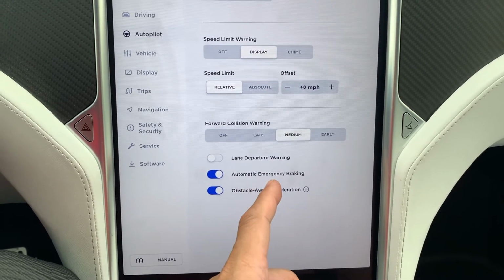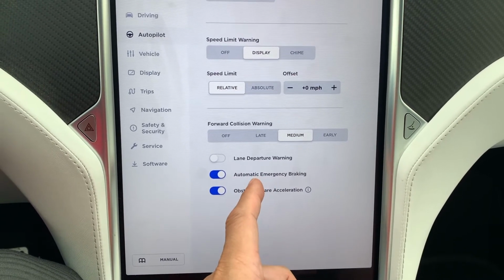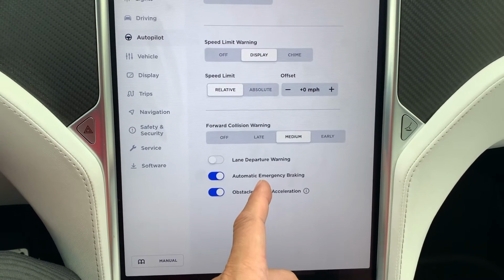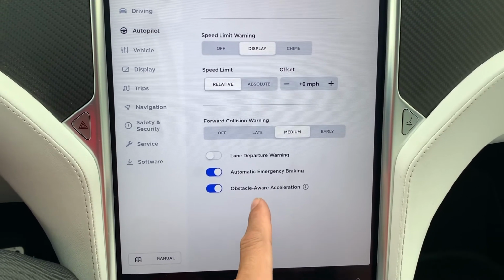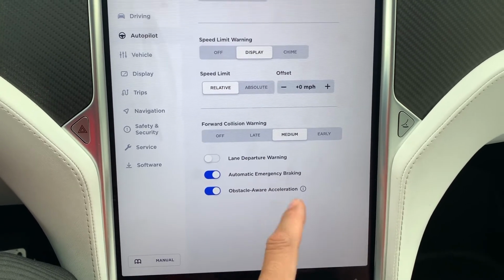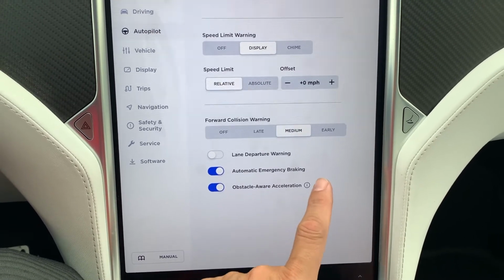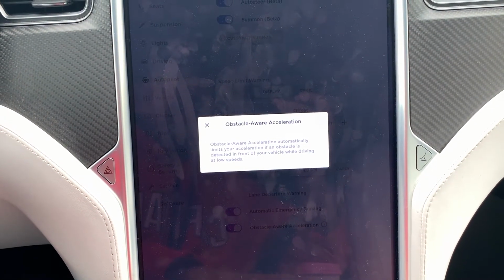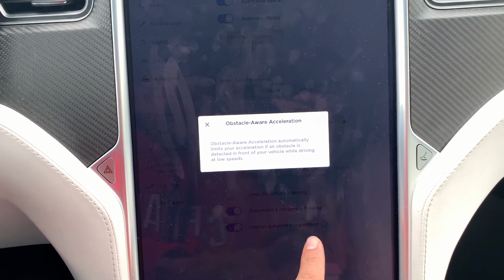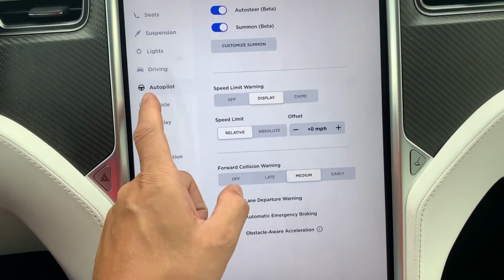Automatic emergency braking, I'm guessing if somebody cuts in front of you, or if you're not paying attention and there's a car in front of you that's stopped, it'll automatically stop for you. This is what I'm guessing. I've never experienced it. Obstacle-aware acceleration automatically limits your acceleration if an obstacle is detected in front of your vehicle while driving at low speeds. So that's what it does.